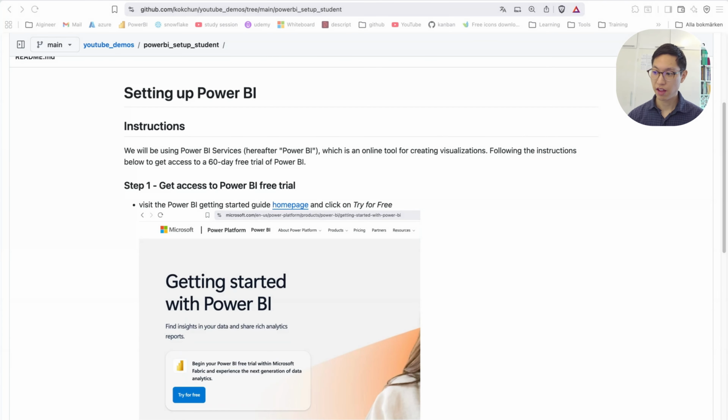And then we'll go into showing how to create a workspace and explaining a little bit of what that is. Since I've already created a Power BI free trial account, I will show you the documentation that I've made, and these are available in the description of the video. Here you can see setting up Power BI, and you can see we will be using Power BI service, which is an online tool for creating visualizations. Follow the instructions below to get access to a 60-day free trial of Power BI.